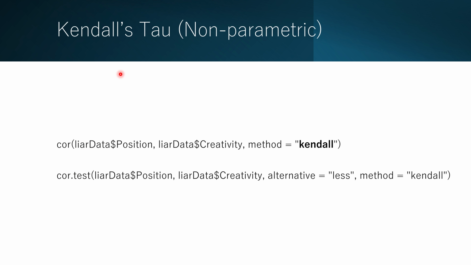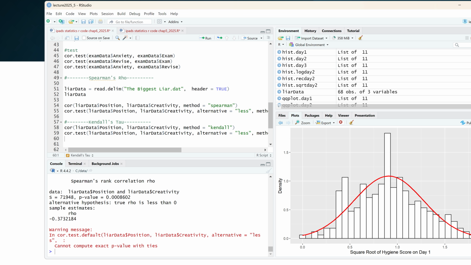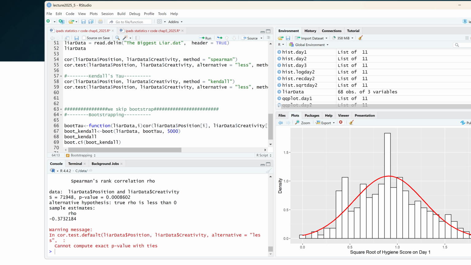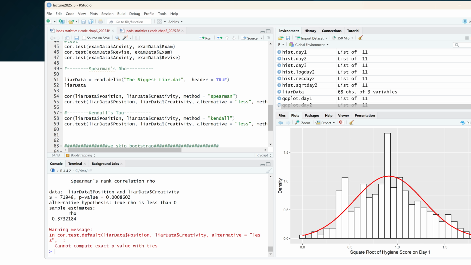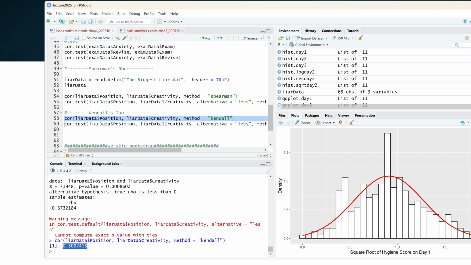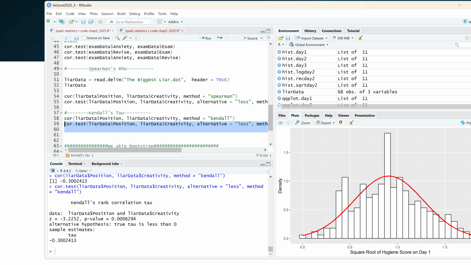Okay, now let's calculate Kendall tau. Use cor with method equals Kendall, or cor.test with method equals Kendall. Then we can calculate the Kendall tau in the R command. Kendall tau, this one, can be calculated. Oh, this is the Kendall tau. Like this. This is the Kendall tau statistic.